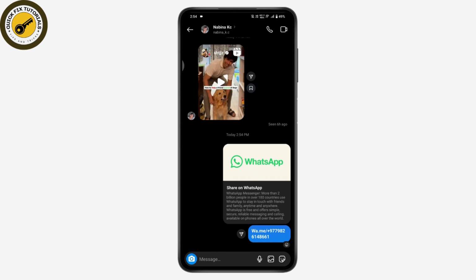So if someone taps on that, then they will be directed to your WhatsApp and they can chat with you. So that's how you can get your WhatsApp link.